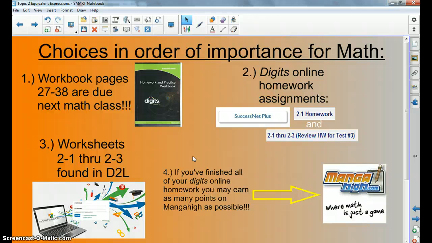So you have four choices that you can choose from, as you see on the screen. However, they are in order of importance. So notice that number one is the utmost importance. Your workbook pages 27 through 38 are due next math class. And I don't want to hear any excuses.